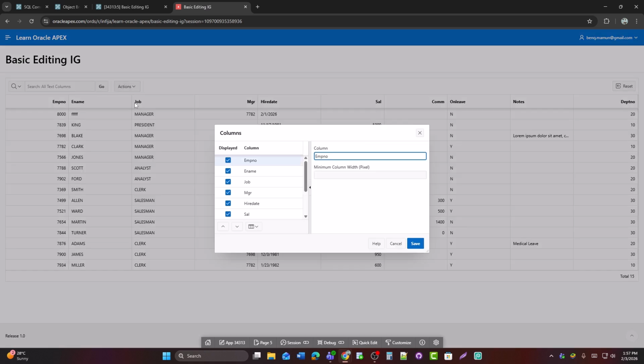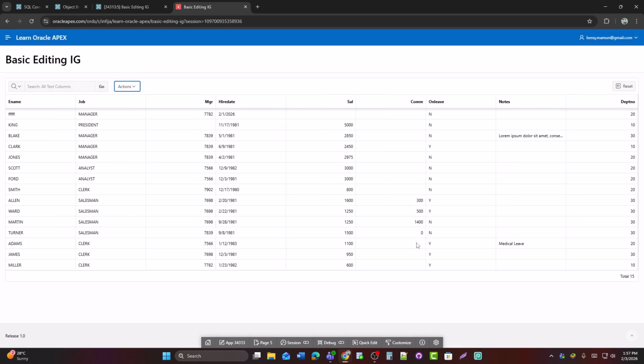Column control. From Actions columns, columns can be shown or hidden. Unchecking a column hides it from the grid. For example, the EmpNo column is hidden to clean up the view.